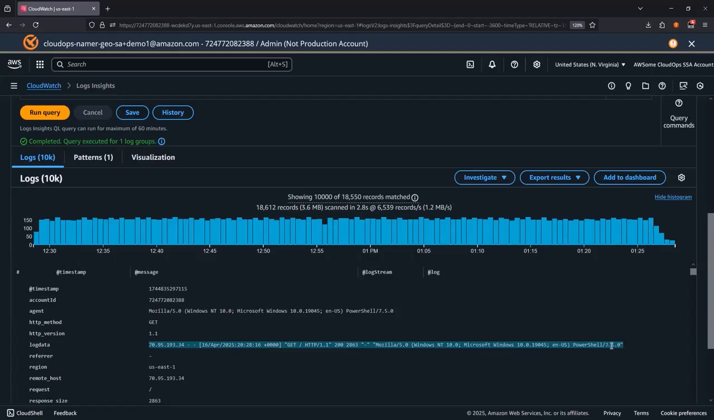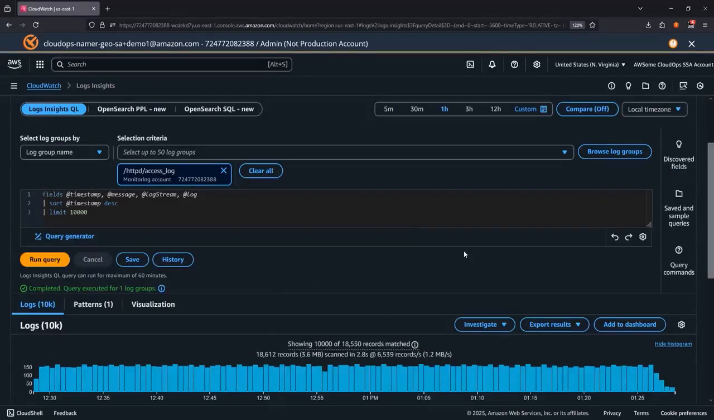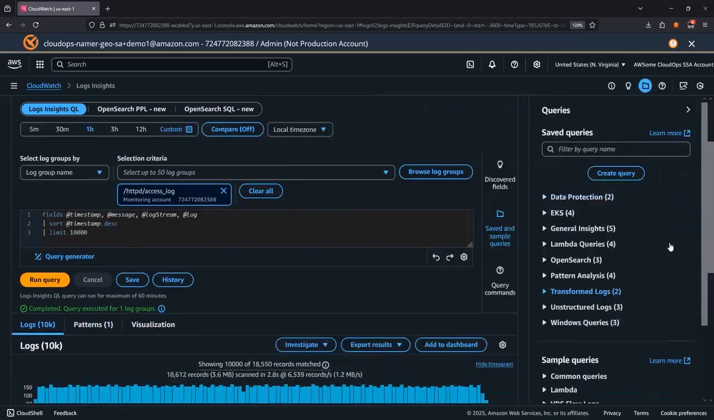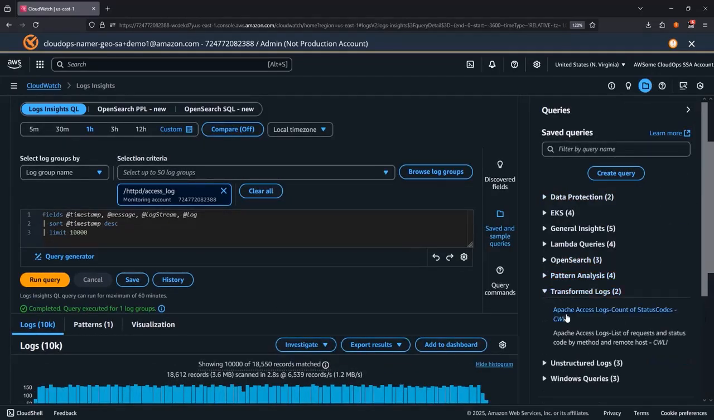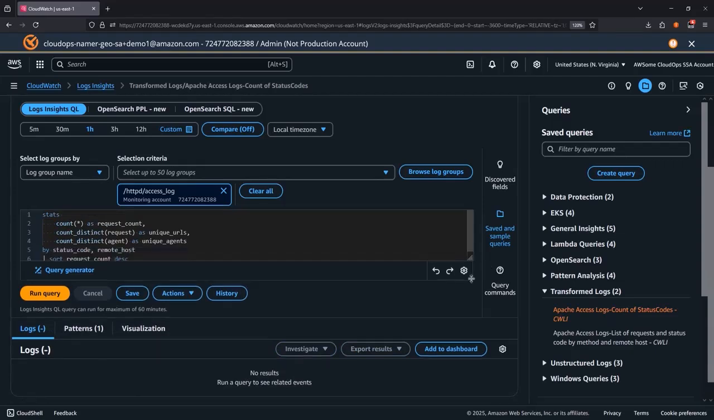So now let's run a query against this. Let's get some actual information and see what we want to do. I saved a query just to make this a bit quicker, just due to time. And so now let's take a look at a count of status codes that are occurring.